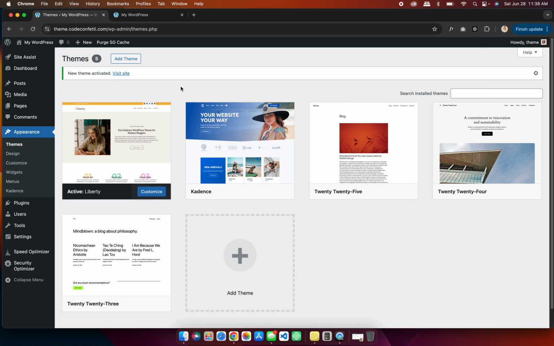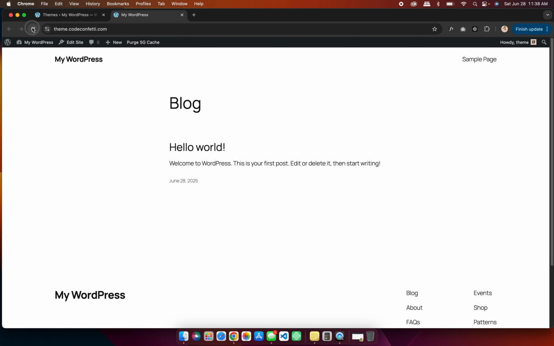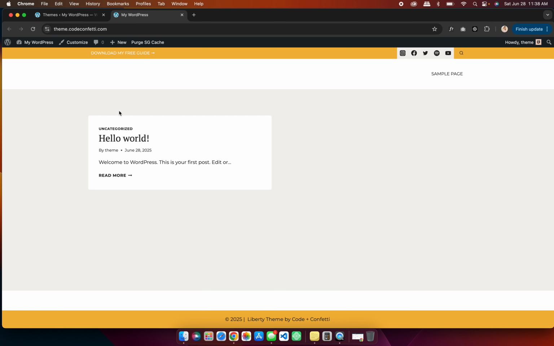Okay, so I want to pause for just a second, and I want to go back to the front end of the website and refresh it so you can see what has happened so far. You can see that we have some of the styling now from the Liberty theme, but we don't have any of the content. So the last step we're going to do is import all of the content so this looks exactly like the theme that you purchased.